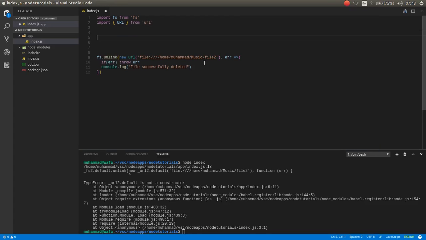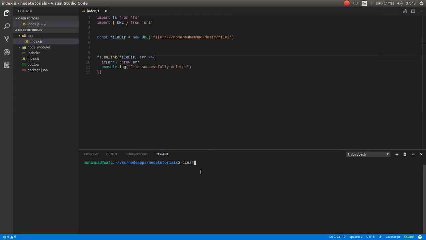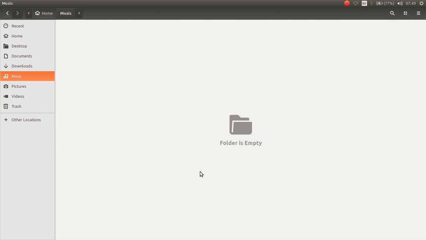Now we can make const file dir is equal to new URL, and then here is this directory. Okay, and the file dir. Now clear. Here is the file exists. Now run. Okay, file successfully deleted. As you can see, here is no file.